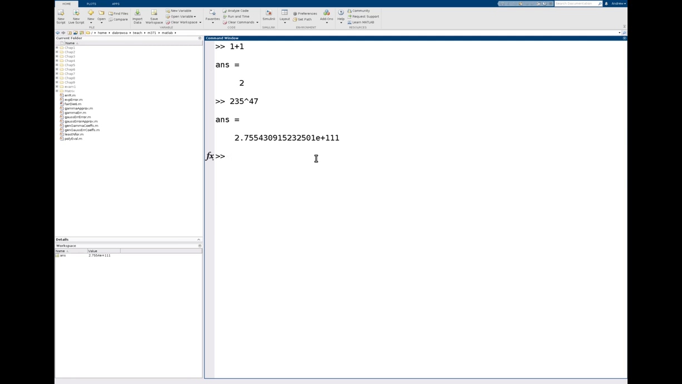A common time to do that is when you're assigning variables. You're assigning a large value to a variable, and you don't really want to look at it. You can introduce variables very easily. You just say x equals. So I can say x equals 235 to the 47th, and maybe I don't want to look at that output. I just want x to store that value. I can put a semicolon, and now there it is, and if I evaluate x, it'll give me that value.